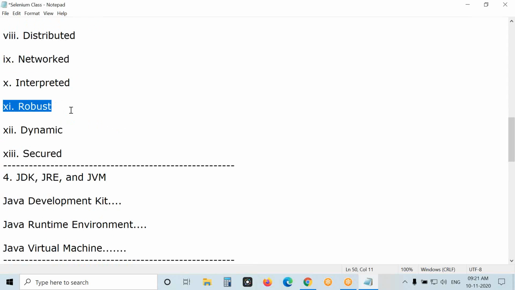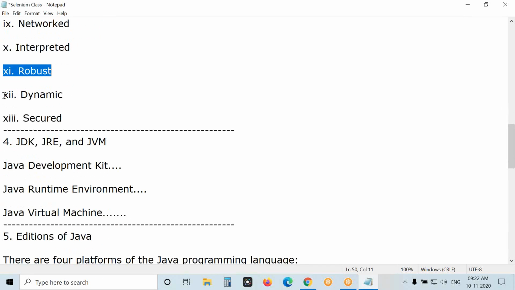Next, robust. Robust means reliable. The Java programming language is developed in a way that puts a lot of emphasis on early checking for possible errors. That's why the Java compiler is able to detect errors that are not easy to detect in other programming languages.